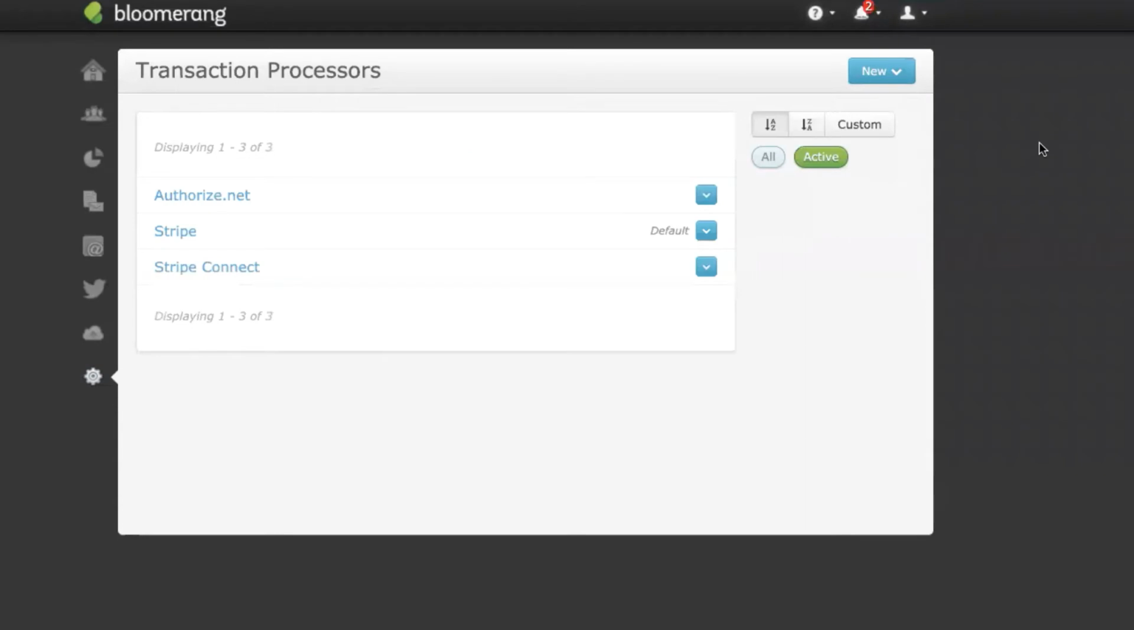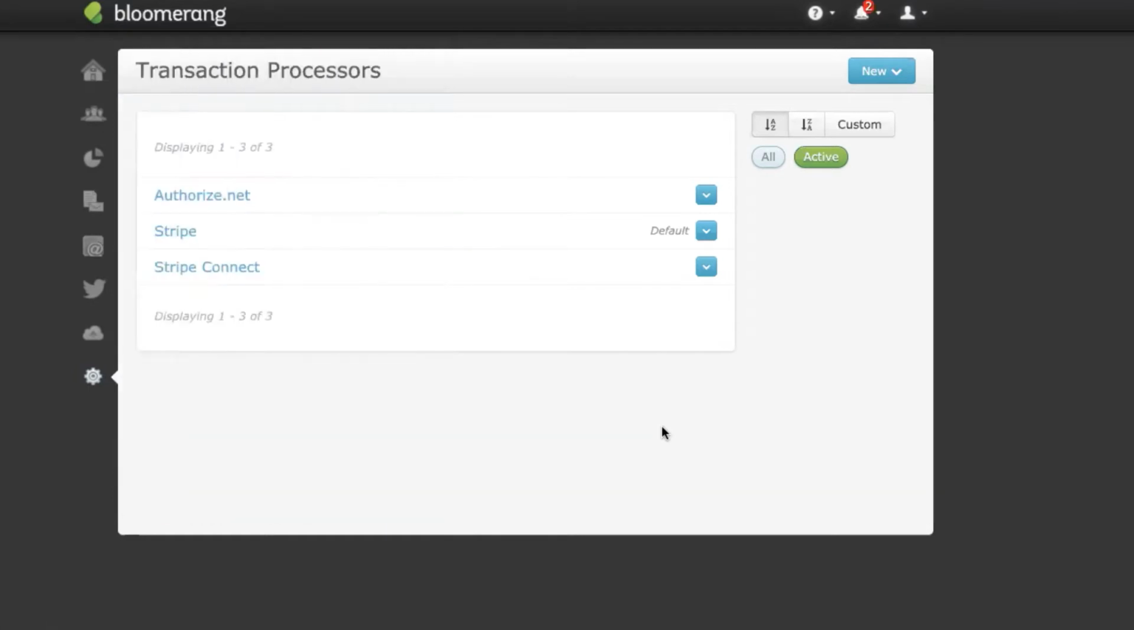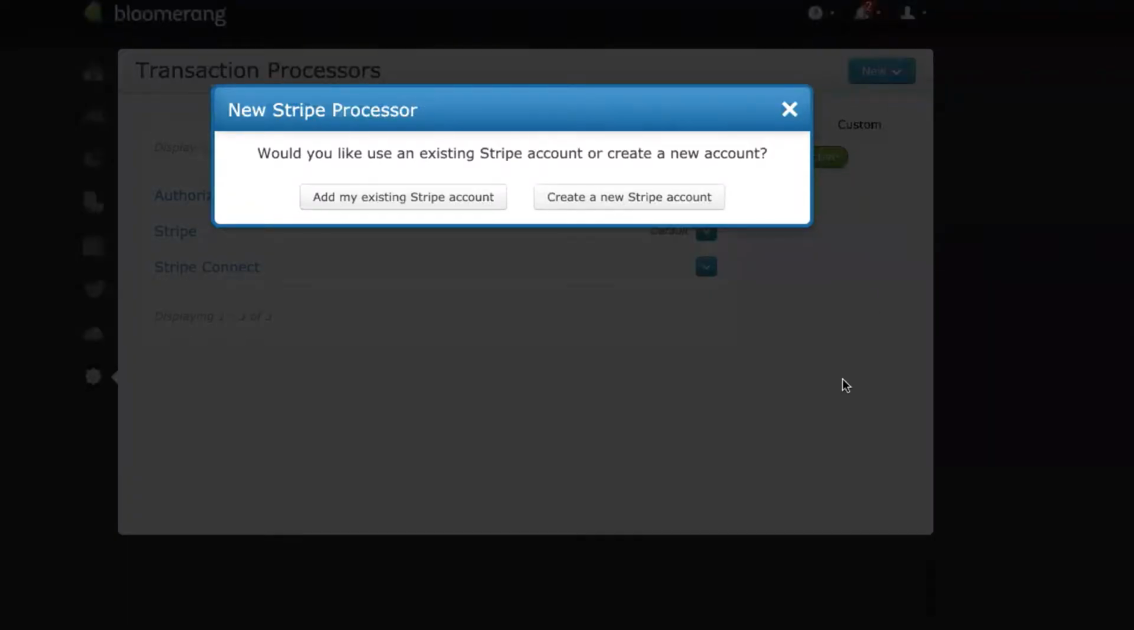But if you were to create a new connection to a transaction processor, you would head here. So just real quick, I went to View All Settings, and then I hit Transactions, and then Transaction Processors. And you wind up here. So then you would click New in the upper right-hand corner. And let's say we were adding a Stripe processor. You can, from here, click Add My Existing Stripe Account. So if you already had a Stripe account, you could go ahead and just make the connection. If you needed to create a new Stripe account, you would click this.